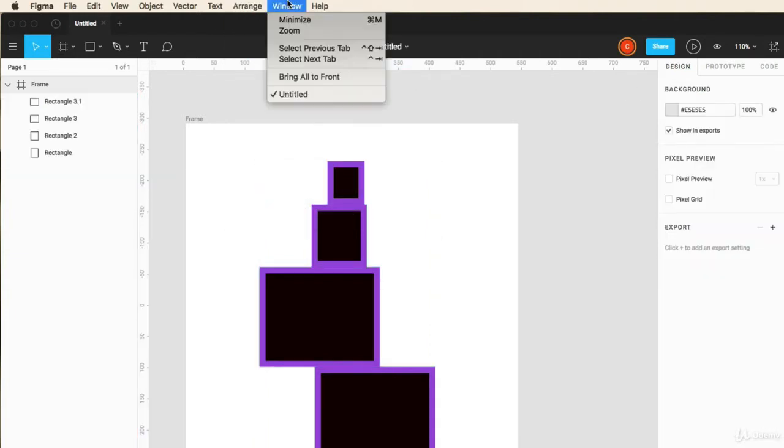Now under window, we have some basic controls like minimize this window, zoom it to fill the entire screen. You can also select previous and next tabs. Here we only have one tab open, but let's say you have 3 files open. You can jump back and forth between them with these options. Or you can bring all Figma windows to the front.